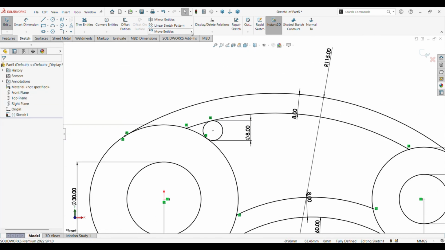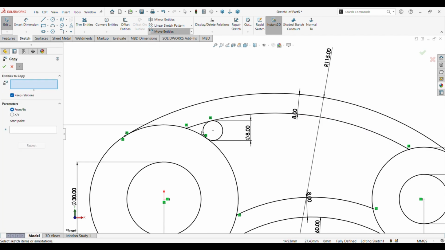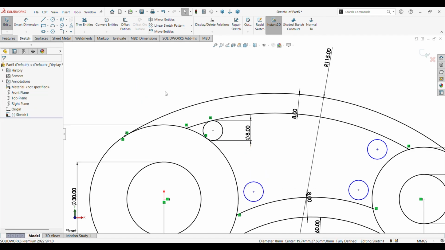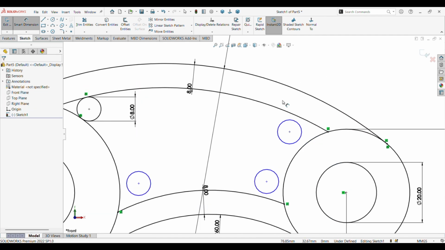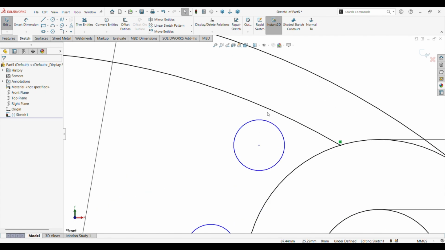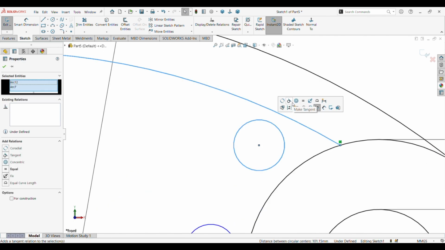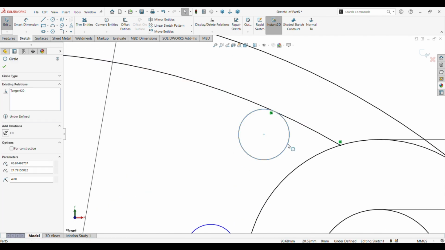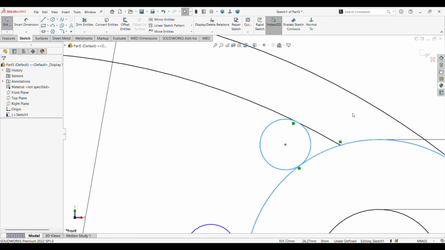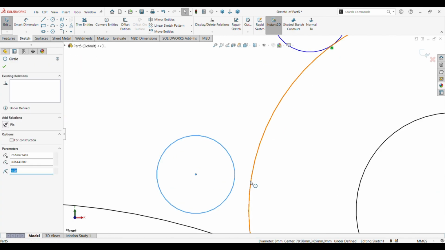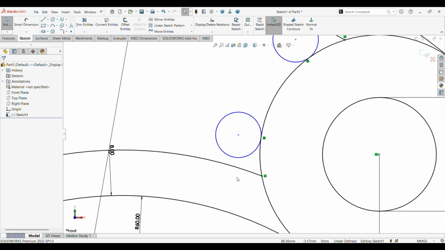Now we come to move entities. Click here, select copy entities, entities to copy, we select this, and from this start point to this point we select and copy, we make 3. Okay. Now apply relation here, tangent with this and this, same here.